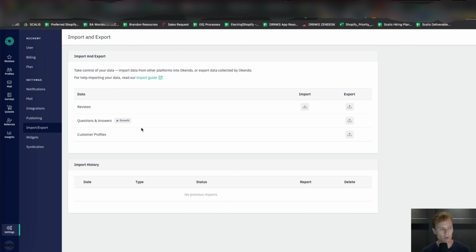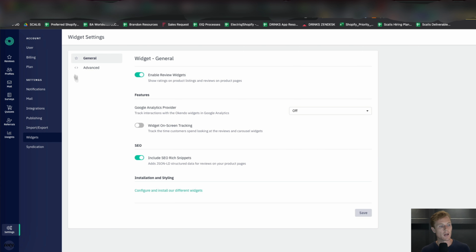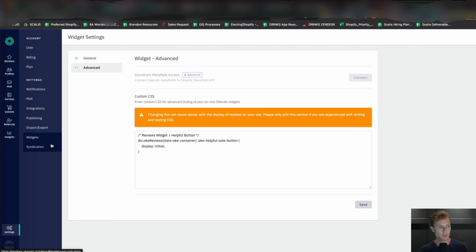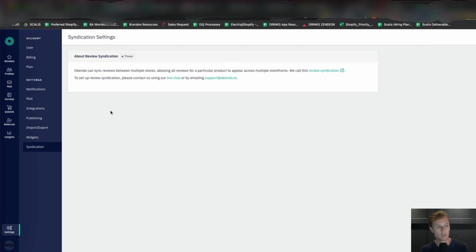You can also import and export customer profiles, questions and answers, and reviews. Reviews are the only things that you can import at this time, but questions and answers and customer profiles you can export. And then you have some widget styling options, and then also the ability to syndicate reviews across multiple stores. But that is a custom setup done by the Okendo team.